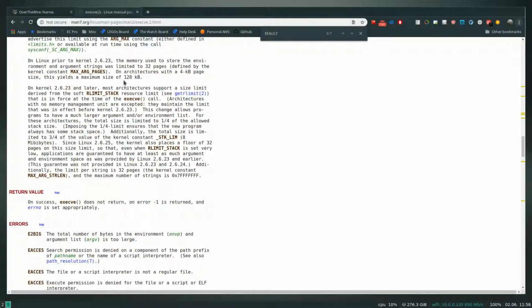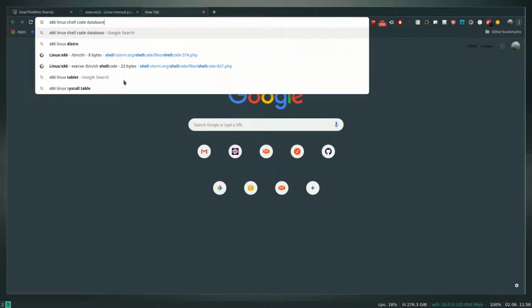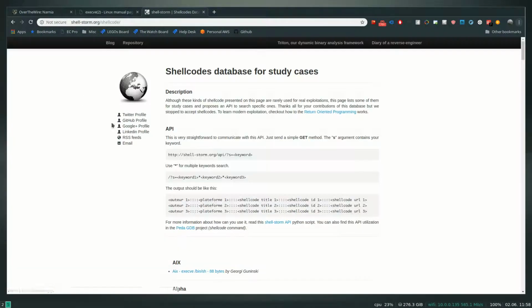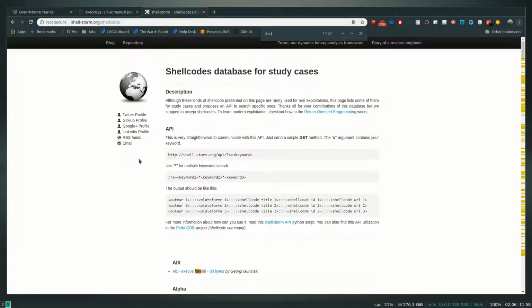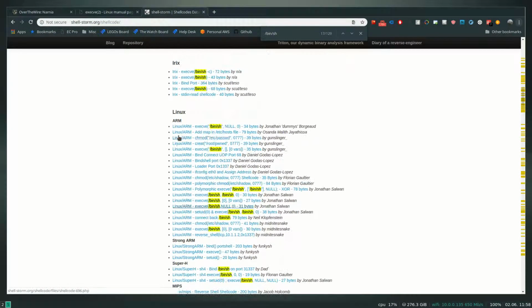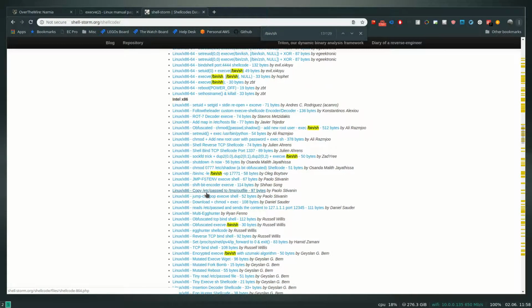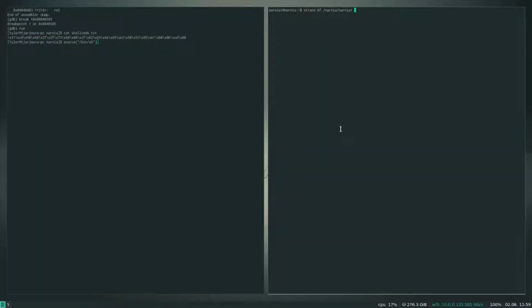So it's x86 Linux shellcode database. Just kind of see what's going on here. Let's obfuscate. I can't make sense of that, but whatever. So let's copy this. Maybe this will work instead. You never know.